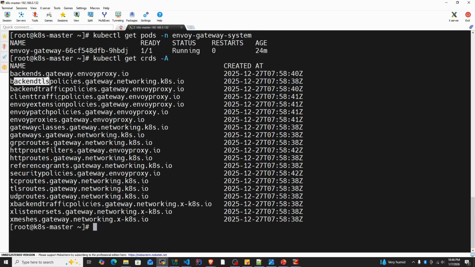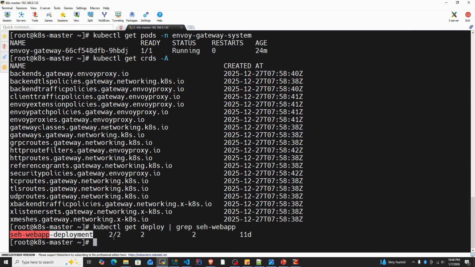Let me show you the deployment for our SEH web app front-end application. Let me run kubectl get deploy | grep SEH-web app. So from the output we can see that the SEH web app deployment is running. It has two replicas and both are available.